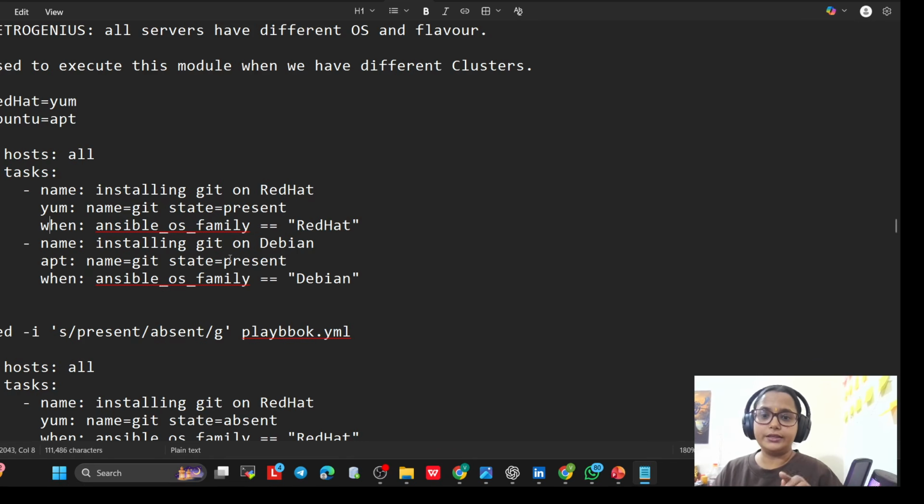Now installing git on Debian. For Debian or Ubuntu, we are using the package manager apt, so we can write here package manager apt, name git, state present. Here also we can give the condition for when we are going to install git, so when the Ansible OS family will be Debian. I hope you understand this.